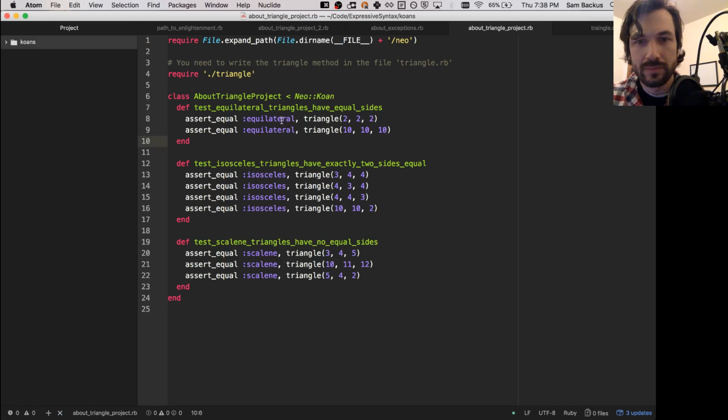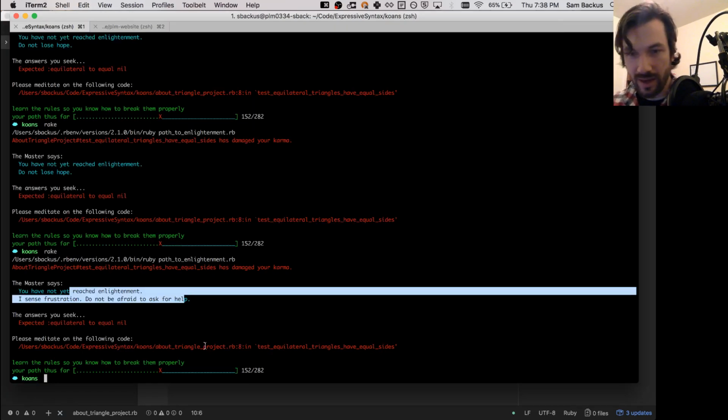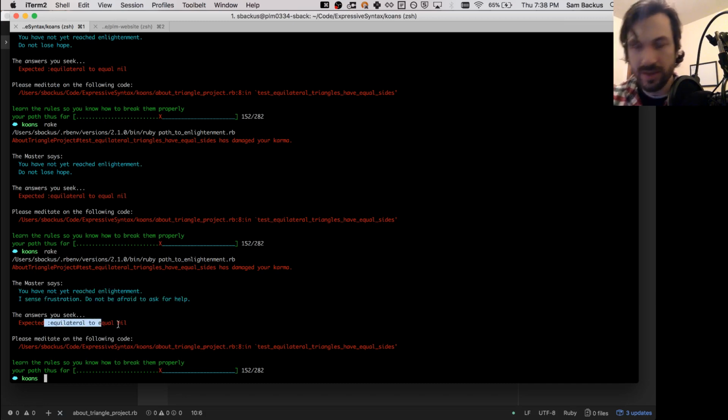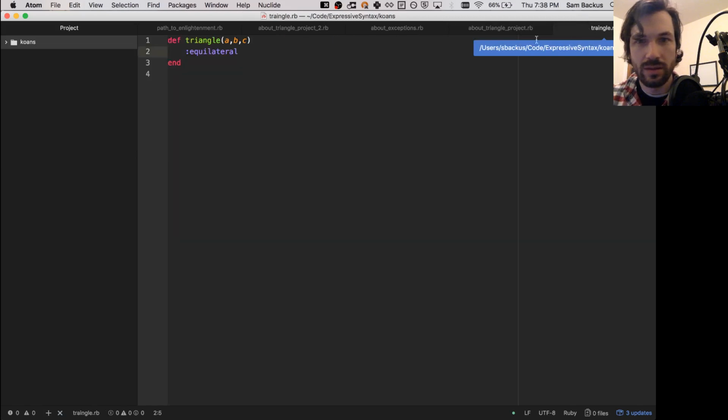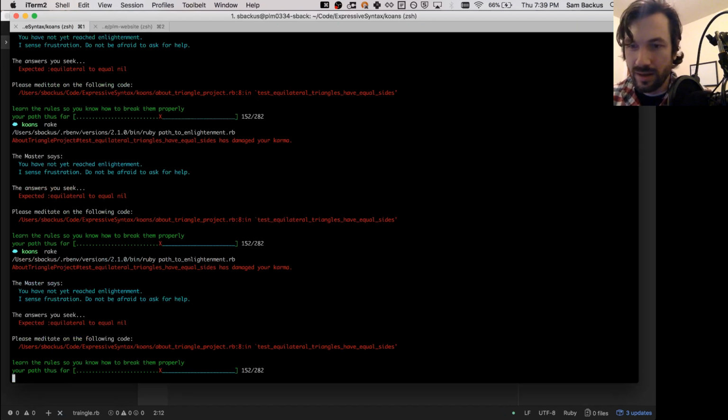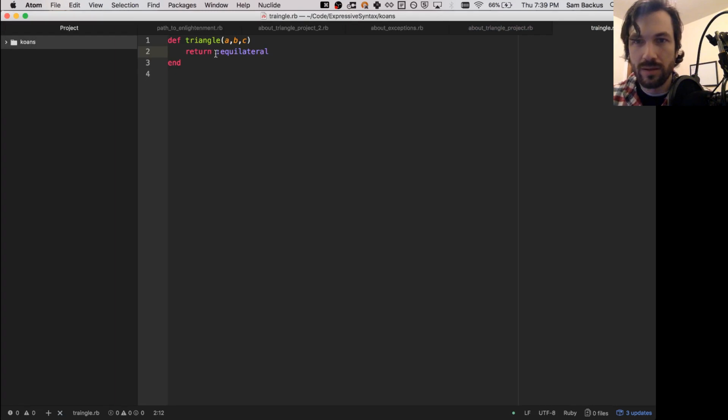So the test is failing on line 8, and it says expected equilateral to equal nil. Does that mean we're returning nil on our method? Am I reading this right? Line 8. Equilateral to equal nil. Do I need an explicit return? I don't see why I would. Let's try it. Okay. Are we even getting in here? Hello?